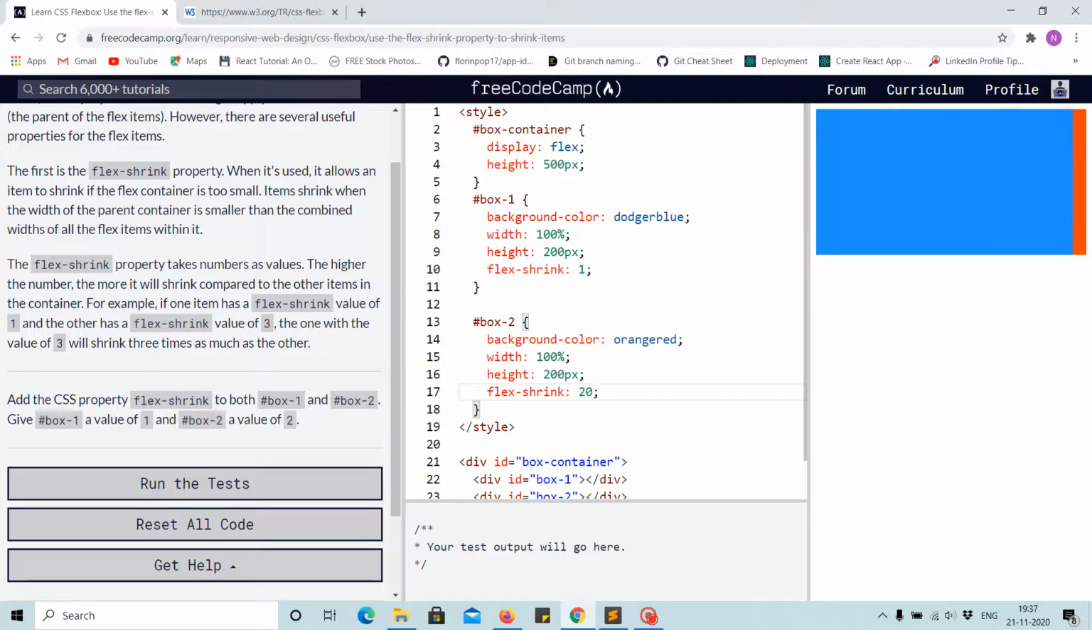like in the case of 20, you can see how small a space it takes. So if we divide the whole box into 21 parts, then box 2 is taking only one part of the 20 and the rest is given to box 1.